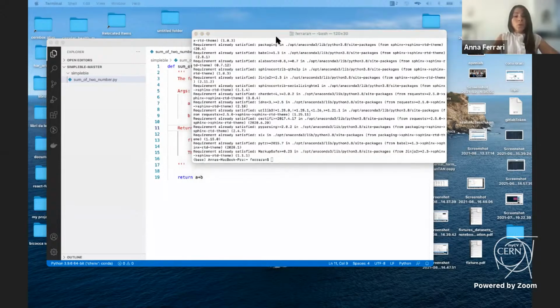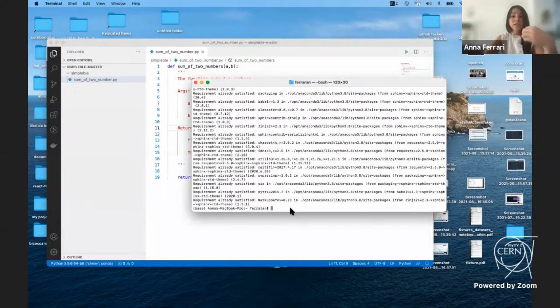What do we want to do? We want to create also a folder where we will put the documentation. So we have everything in one folder, and we don't confuse the folder of the code with the folder of the code documentation. So through the bash, I will go into my folder, which is on my desktop. So cd desktop, simple master. So I'm here.